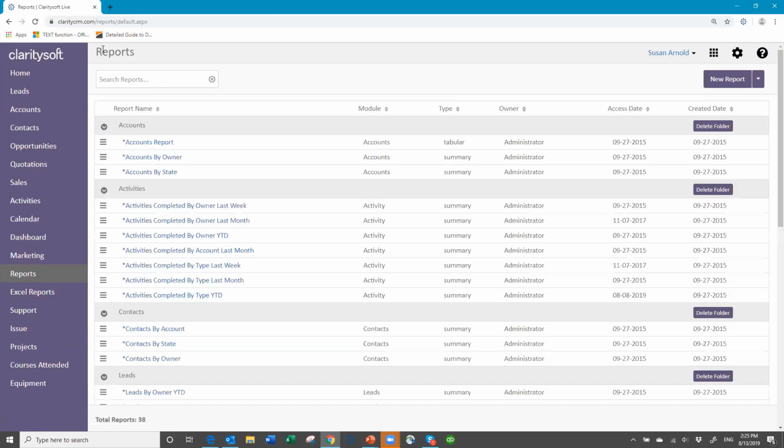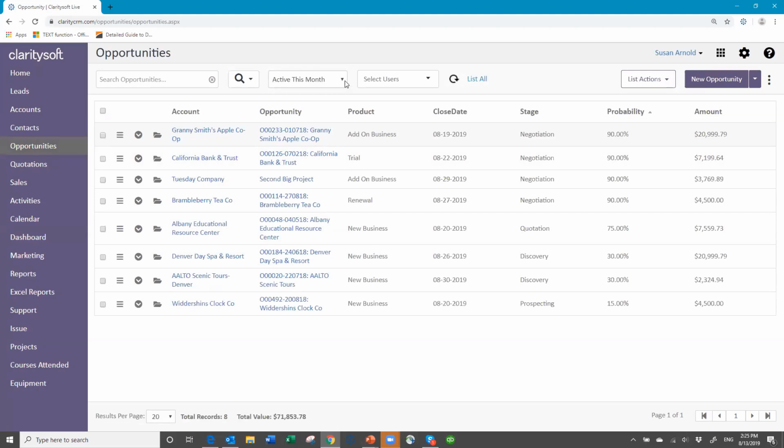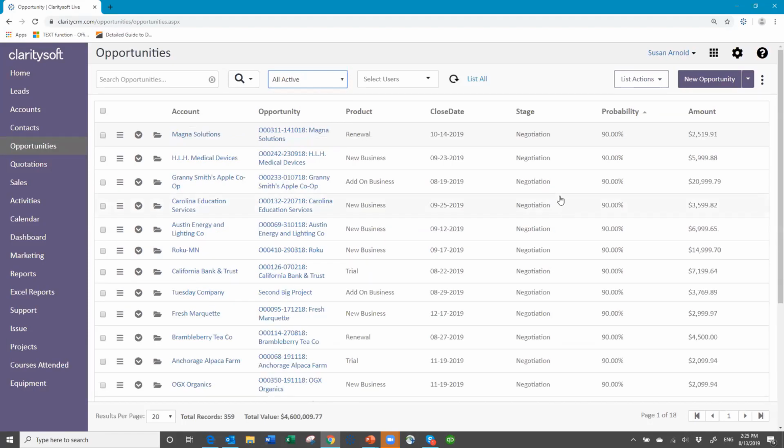The next report we want to do has to do with opportunities. And what we want to do in the opportunities module is pull out all the opportunities that have a close date of this month. And actually that filter that you see there right now is showing us that.